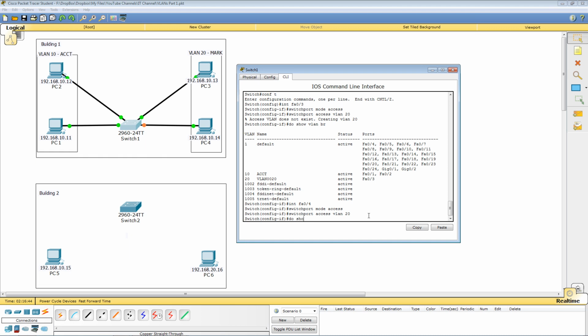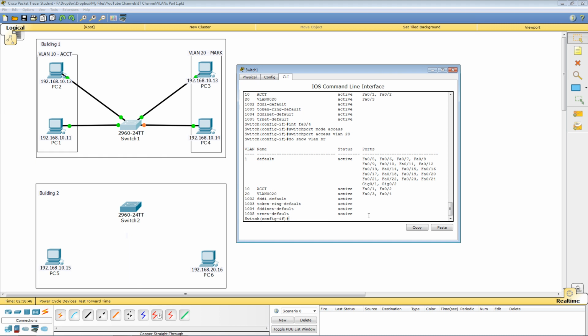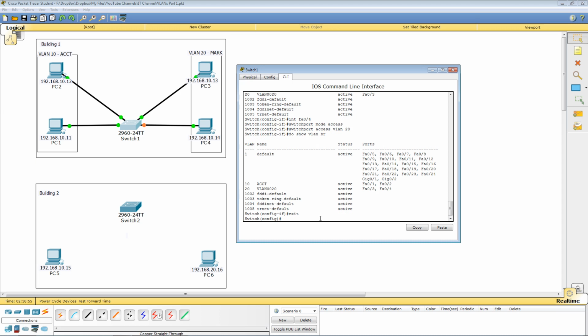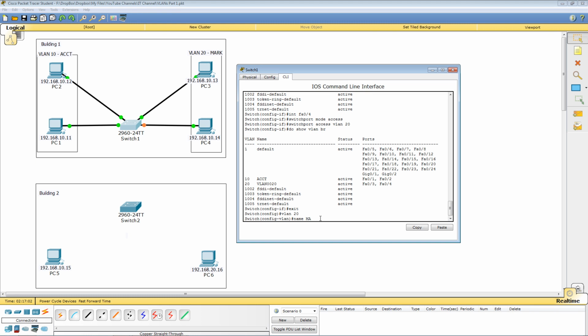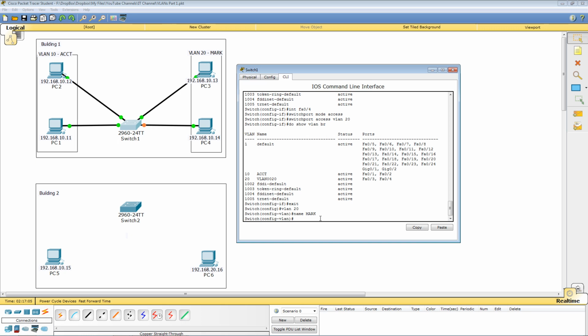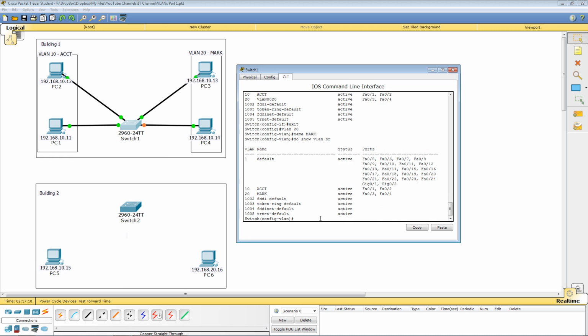And there we go. Both of our ports are in VLAN 20. One last thing we're going to do is exit back into global configuration mode. We're going to go into VLAN 20 and give it the name Mark for marketing. So now it should show up here. There we go. Alright, so let me just take a look at my little checklist here and let's see where we've left off.